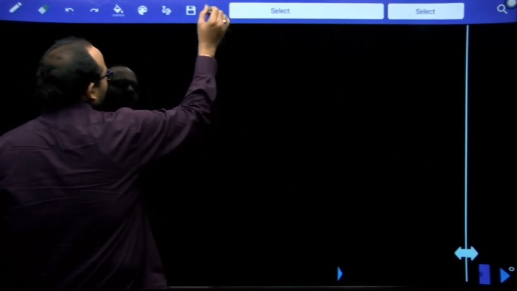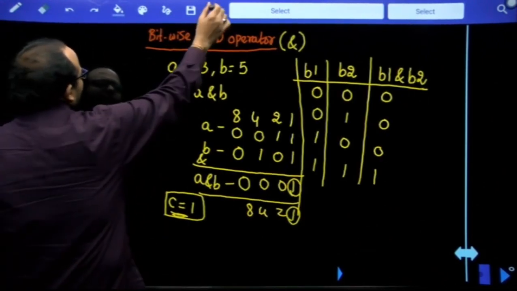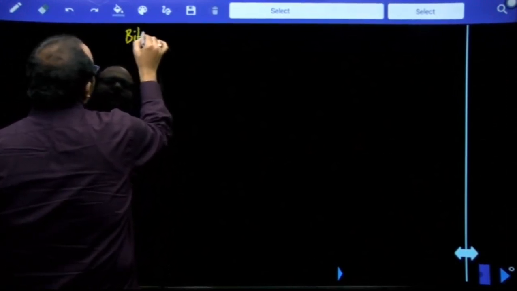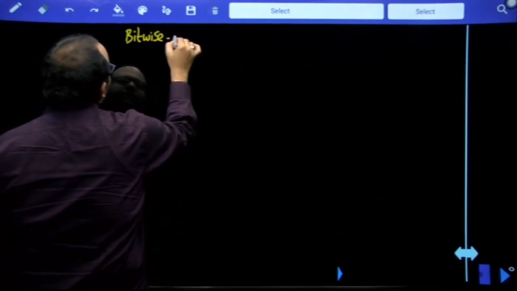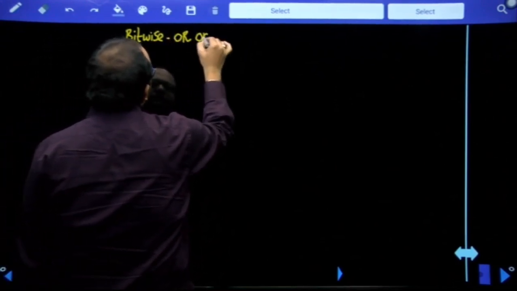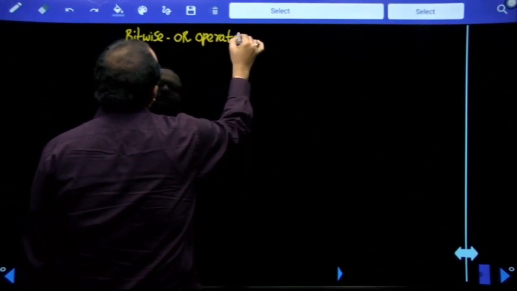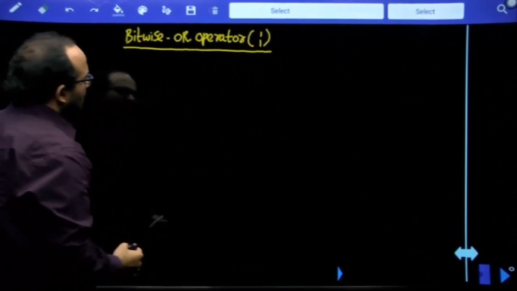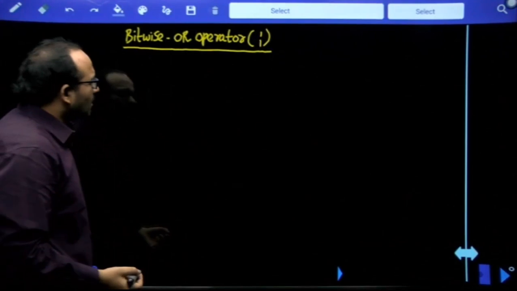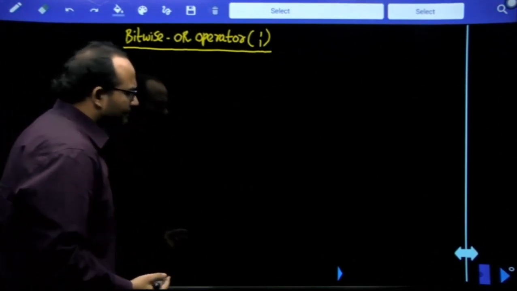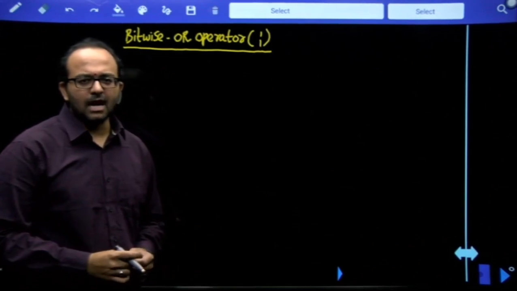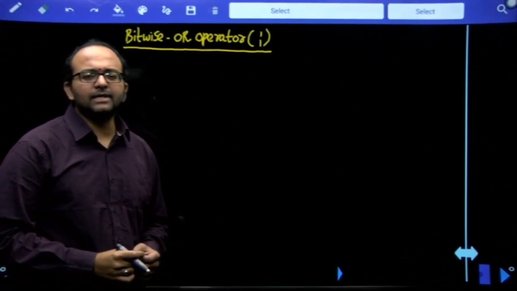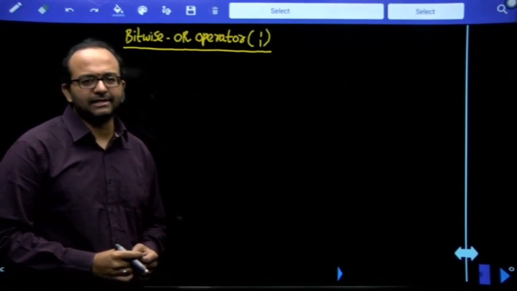Okay, so now the next one is the bitwise OR operator. So let's discuss the bitwise OR operator. So what do you mean by the bitwise OR operator? Whenever both the bits are zeros, okay, then only you will get the result as 0. In all other cases, you will get the result as 1.